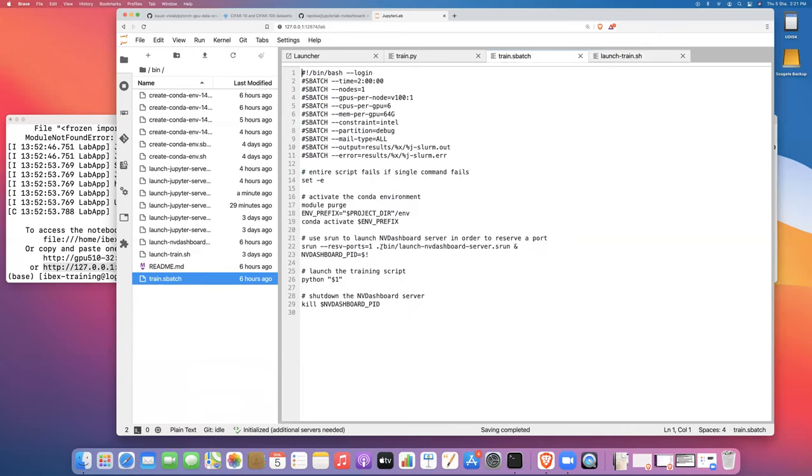If we go back to our train.sbatch script, in this script, we provide default values for the resources that we wish to request for our training job. We activate the conda environment, and previously all we did was just launch the training script. Now we're going to do one other thing. Before we launch the training script, we are going to use srun to reserve a port and then launch a NVIDIA dashboard server script, which is going to launch the metrics server as a background process as part of our training job. This metrics server will monitor our GPU and CPU utilization until our training job completes, at which point we will kill the NVIDIA dashboard server.